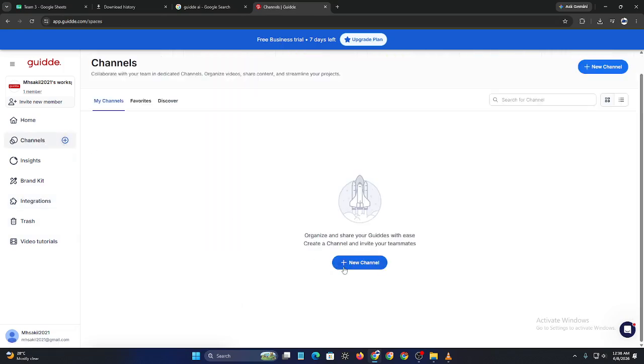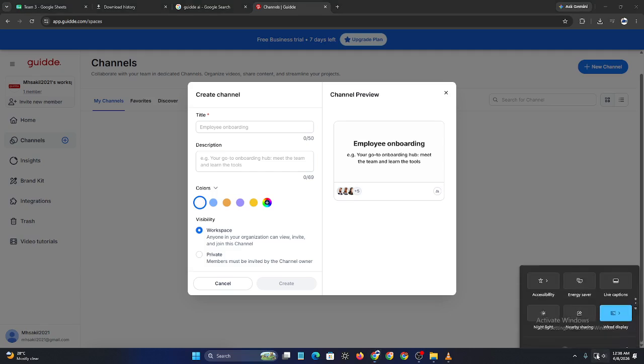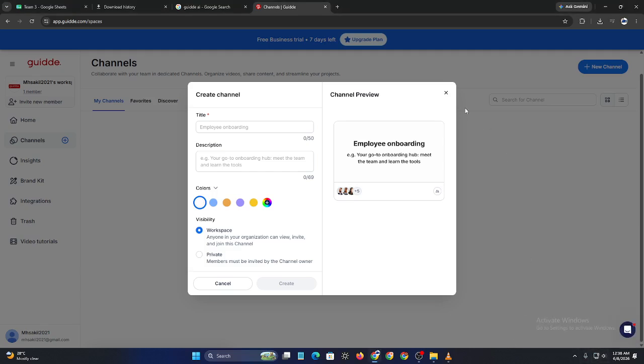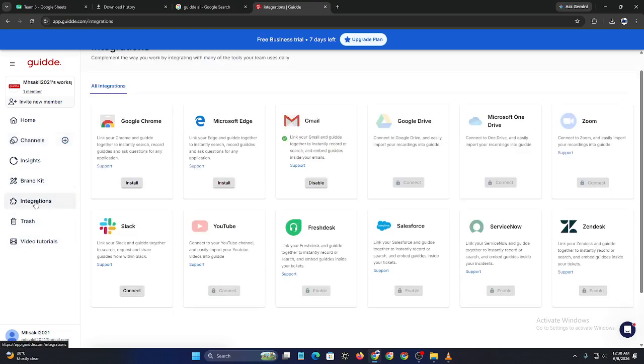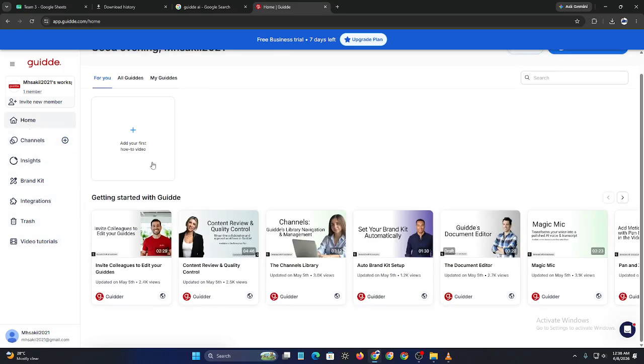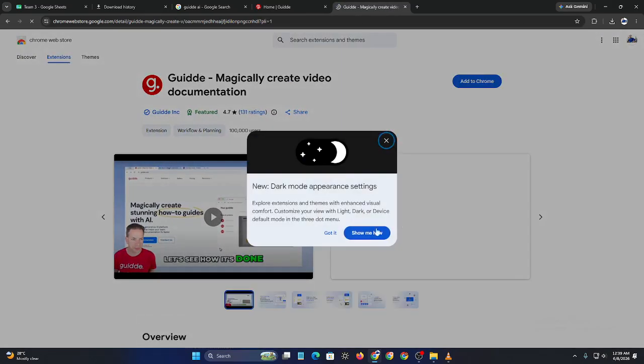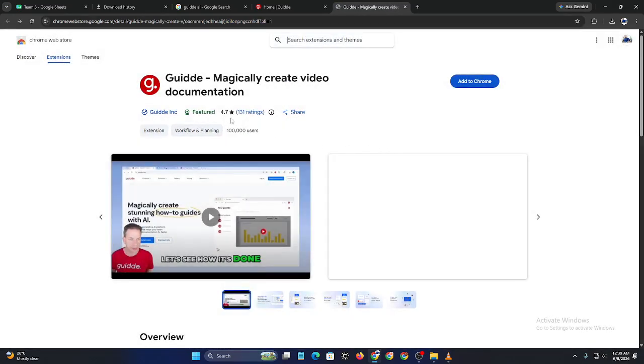Next, check your internet connection. Guidde relies on cloud-based processing when generating and exporting content, so a weak or unstable connection can cause exports to fail. Make sure your guide has finished processing completely before attempting to export it. If screenshots, voiceovers, or AI-generated content are still being processed, the export may not complete successfully.